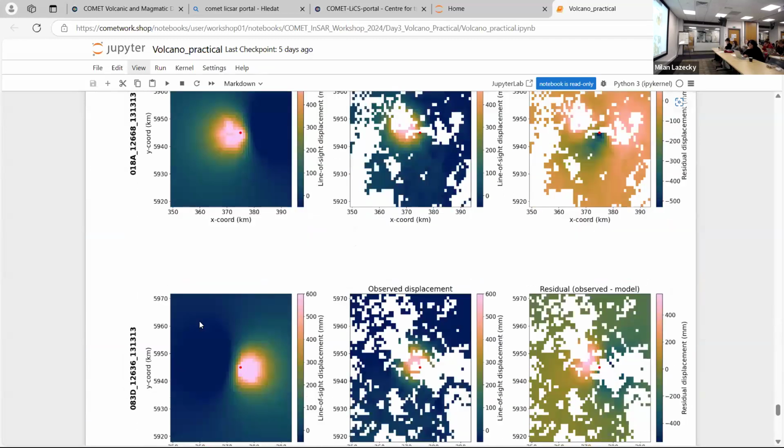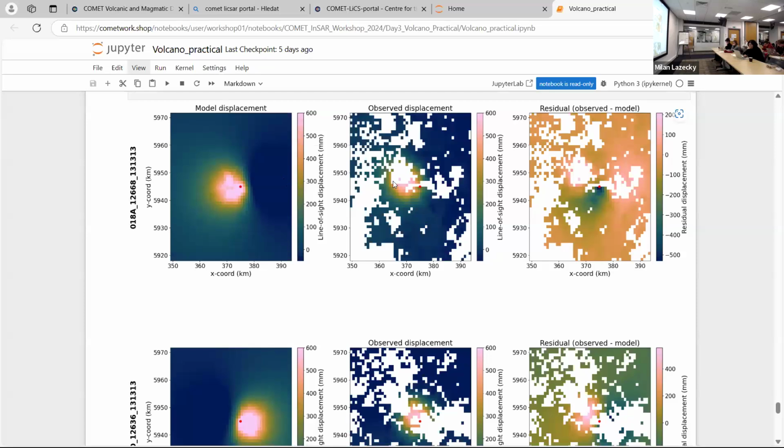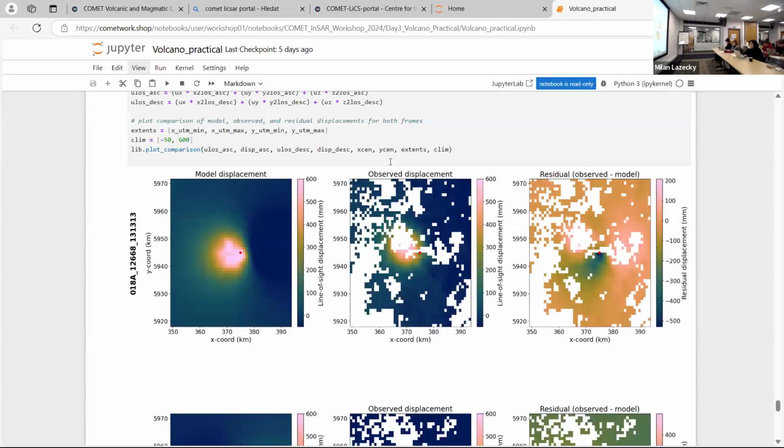So here we can see the effect of our ascending and descending track and how you'll get different displacement fields in each, and how actually using them together can be informative too.